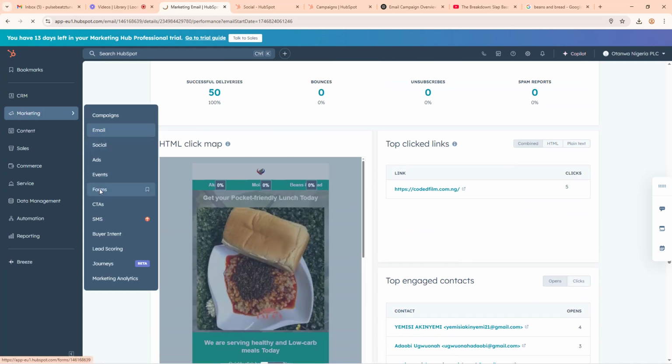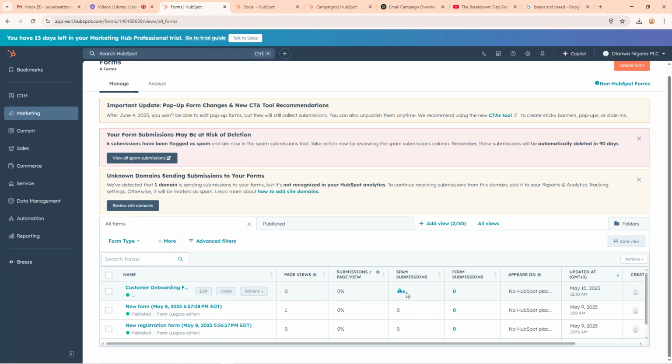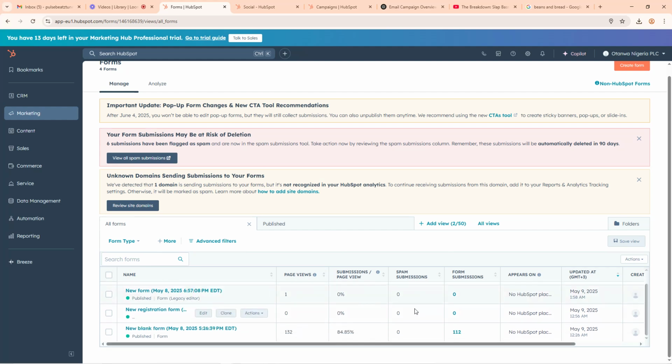But I'm still going to look at my form and see how many people are filling it up. Ehen. Six people actually filled the form so far, no problem. So this is just how it is, guys.